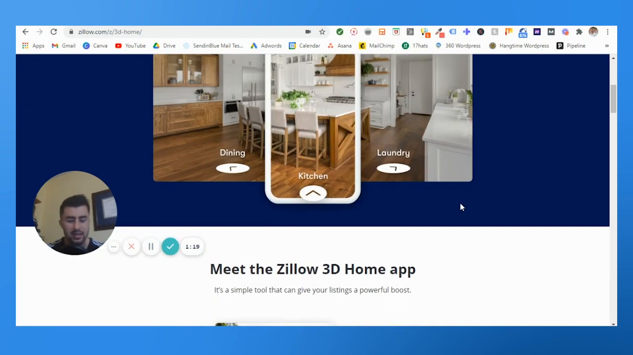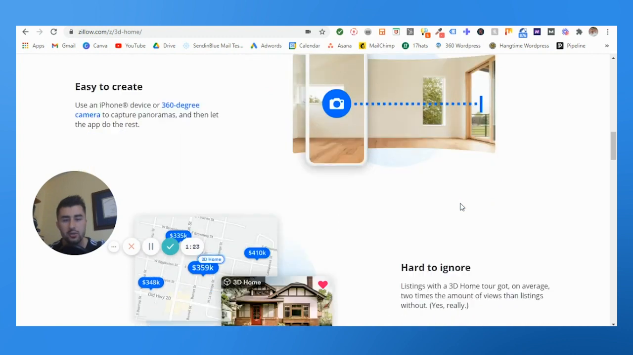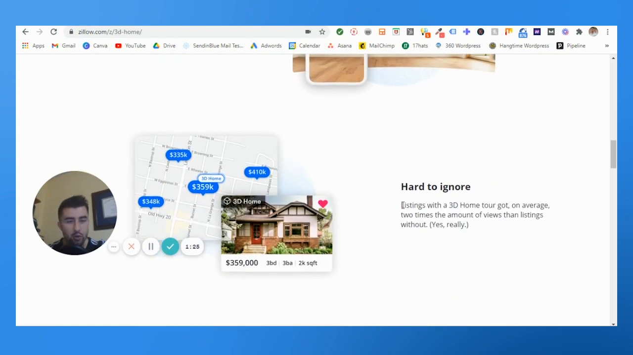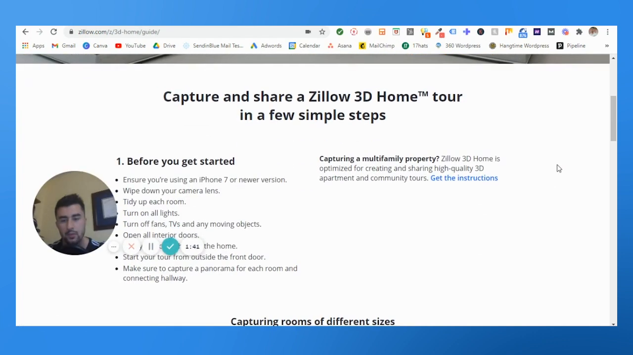And just to show you guys what exactly we're working with here, again, it's free to use, really easy to create. And like I always say, listings with 3D homes, I say this to them blue in the face, really. You know, they get two times really doesn't even do it justice. It's more like 3 or 4 or 5 times the amount of views than a normal listing would get without a virtual tour, right? That's why they're so powerful.